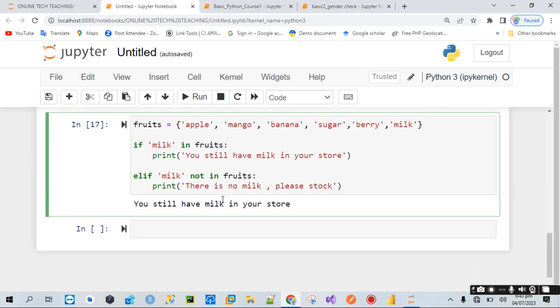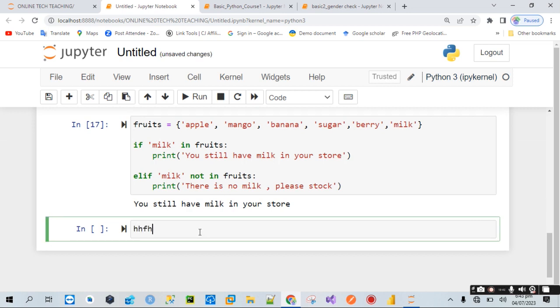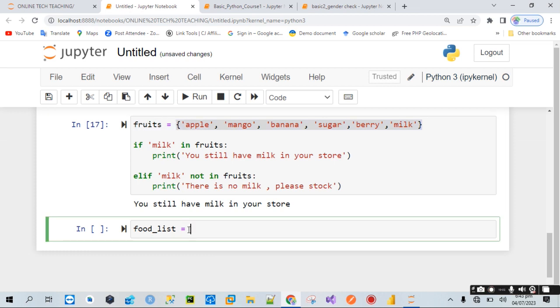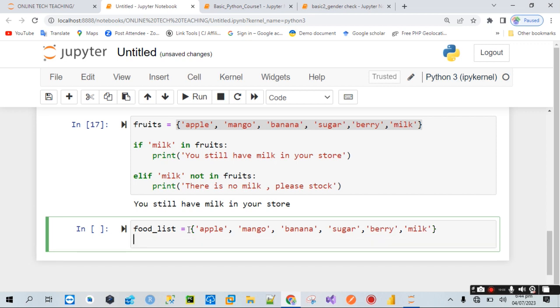We don't need to go there and check. All we need to do is come to the search box, search, is there milk? Enter, and it will give us a message. To do that, I want to come here and define a variable, call it food list, equals to, I will copy all this data here and put it here as our food list.